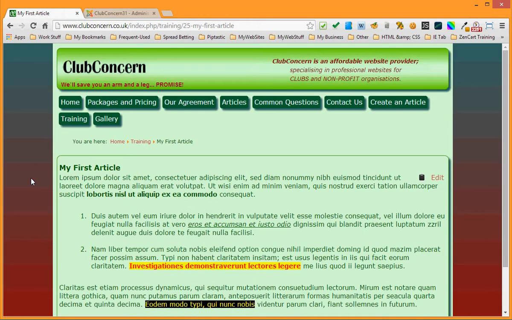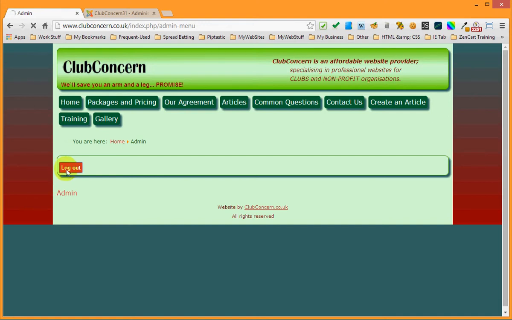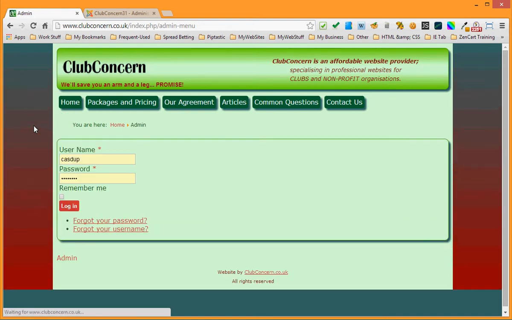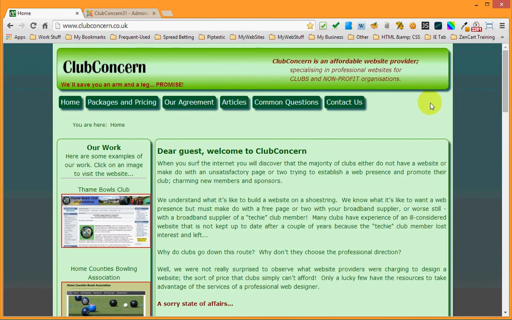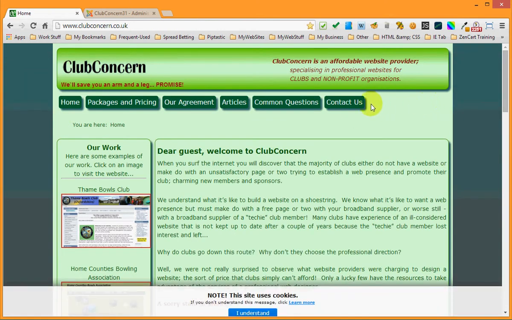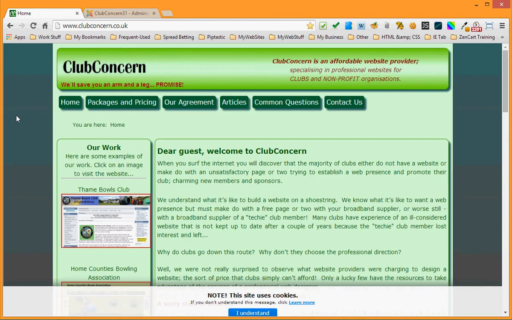All that's left to do for us now is to simply log out of our page, go back to the home page. You will notice that the menu items for the administrator disappeared, and this is the page as any guest will see it. That is all for this article.